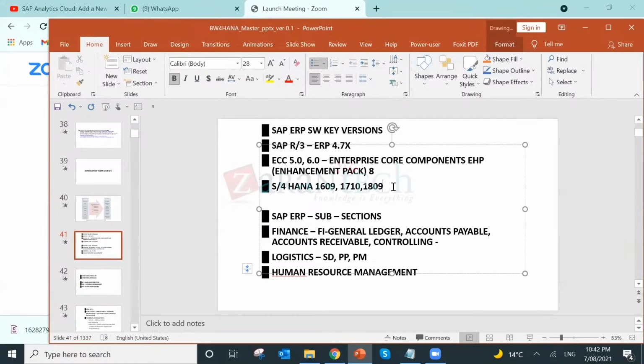Likewise, they started releasing the software depending on the month and the year they released it. They started giving the naming convention. I'm not sure what exactly this year's version is going to be, 21, or the previous one was, I believe, 2010. Okay, so these are the different naming conventions with regards to S4HANA versioning. So you might be asked to extract data from any of these ERP systems.